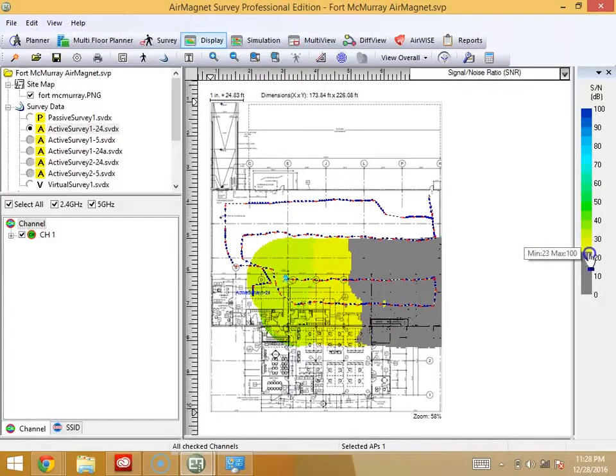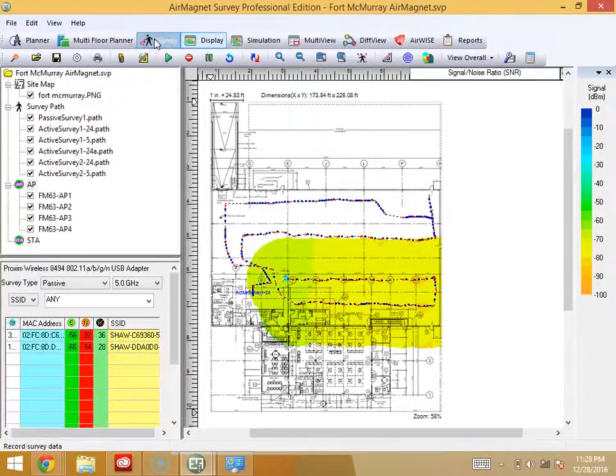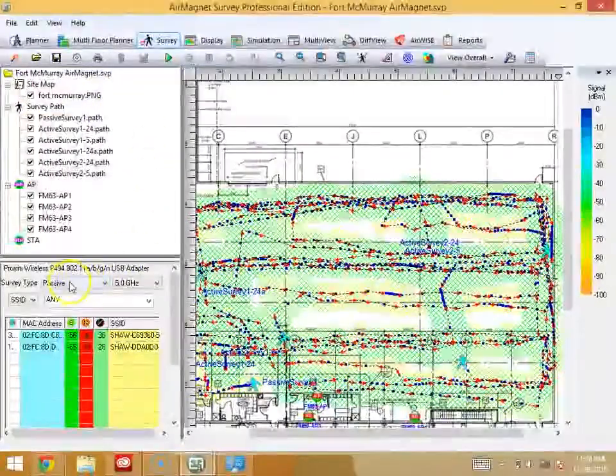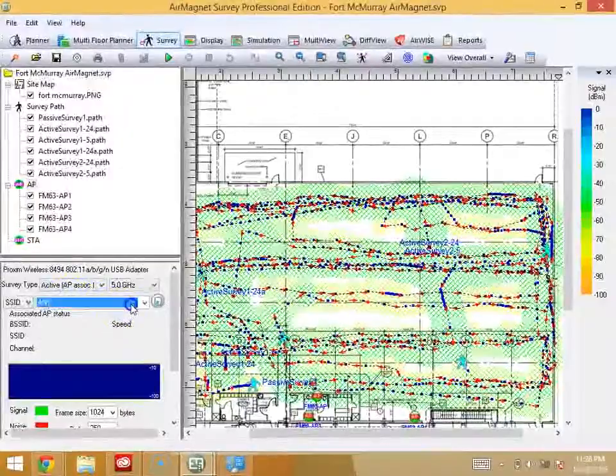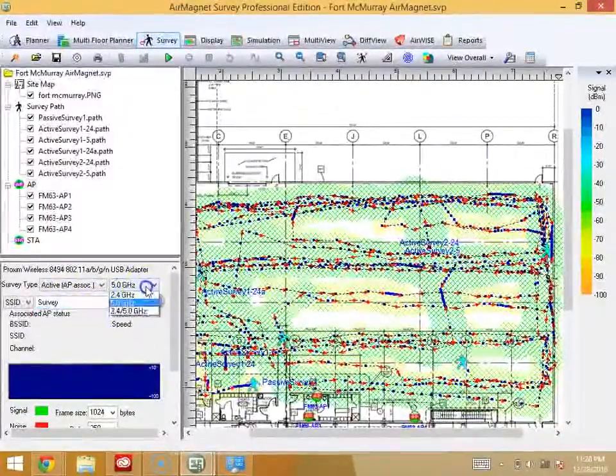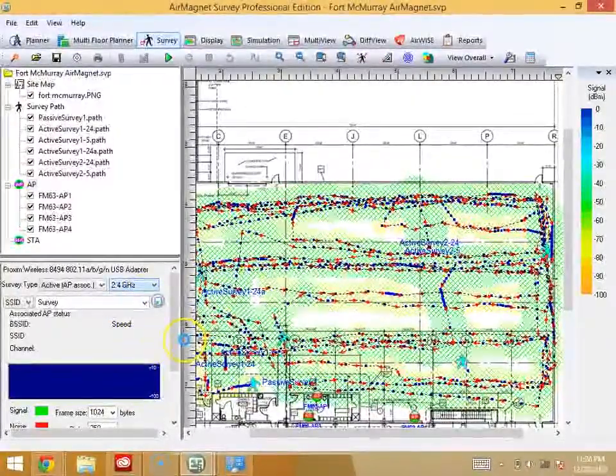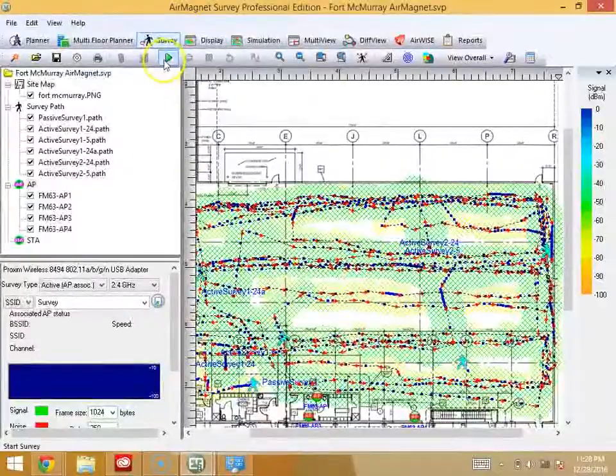I will mention, when you perform an active survey, you would go to survey and then select active with AP association, and then choose the access point that you're using for the survey, and make sure to do one survey at 2.4 and one at 5. It's not recommended to do them both at the same time.